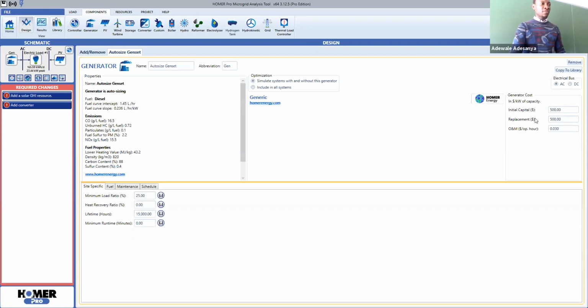And then we want to specify the capital cost and cost of all the parameters of this generator. So let's go to the generator cost. This is the initial cost that the system has also generated based on some of the real-time data that are inputted into the system. And then the replacement cost, 500, and we're just going to use it, but you can change it. Let's assume we change the capital cost to 350, and the replacement cost is 300.